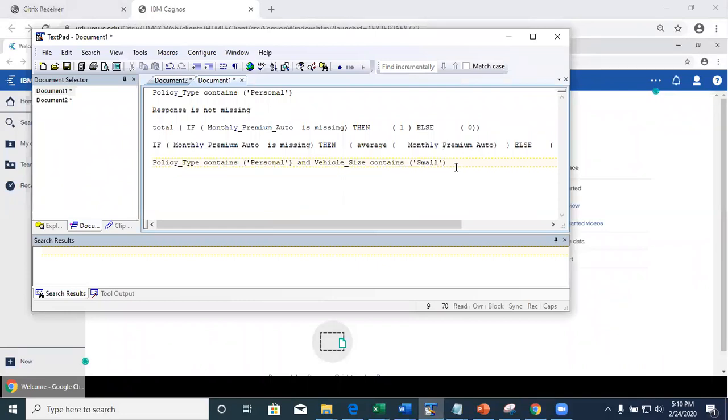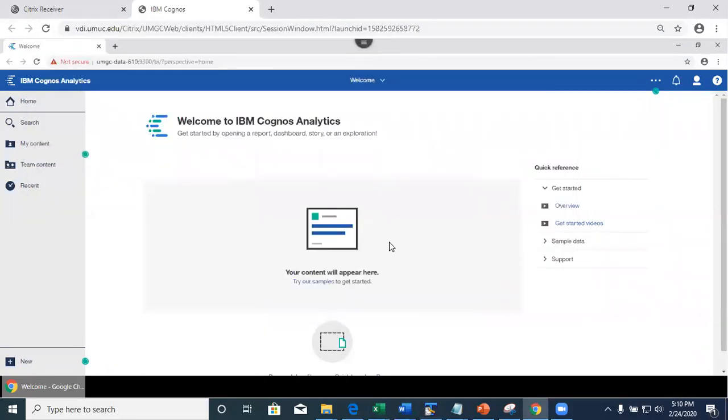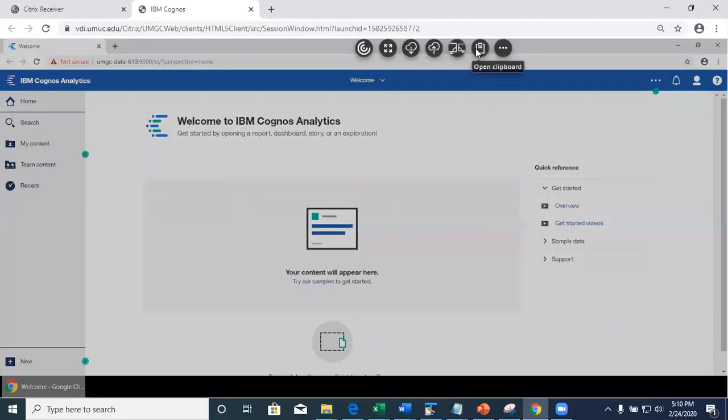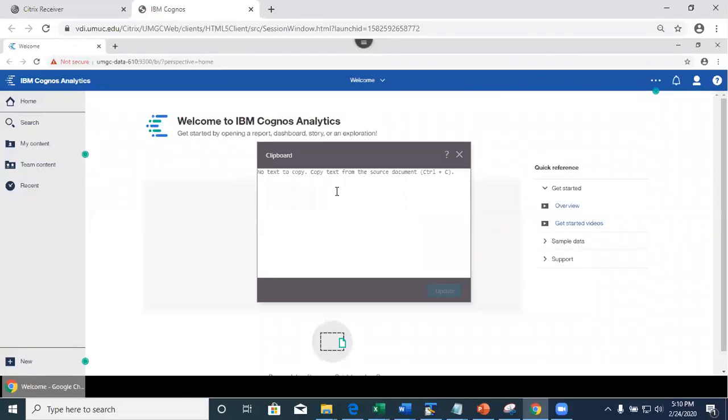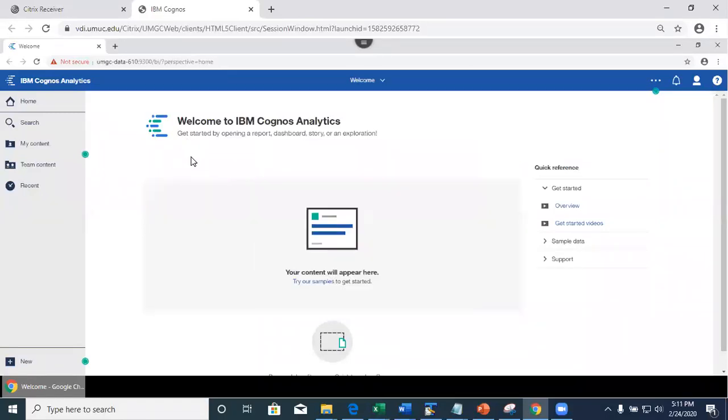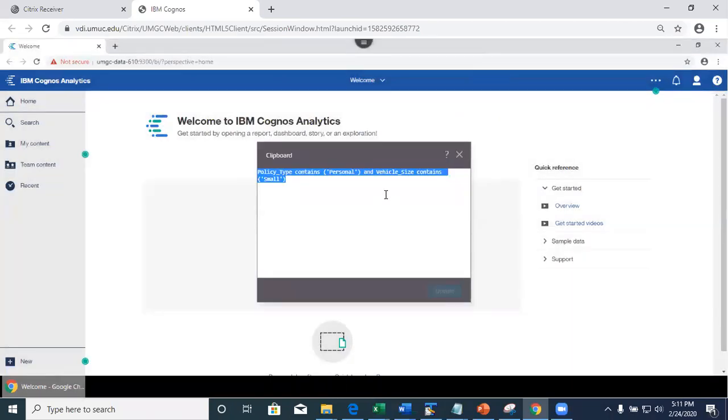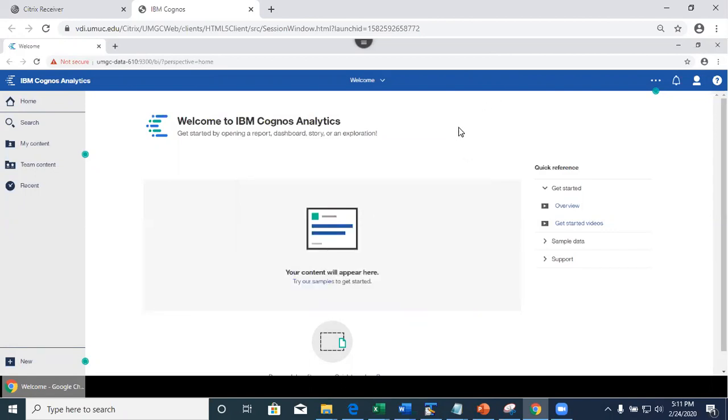For example, this is an expression that I wrote and I want to reuse it. So I do Control C, then I go in here and open this guy right here, Control V. Then I go back in here where I want it copied and do Control V. You cannot copy it directly. You have to use this little clipboard here. Just remember that.